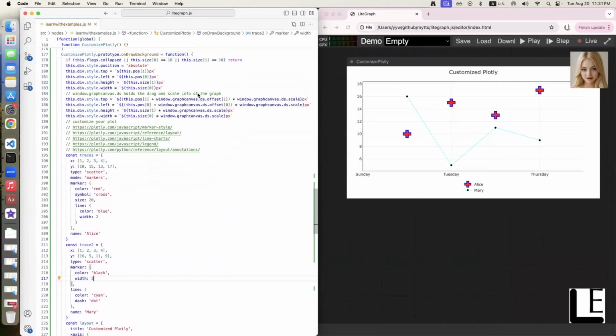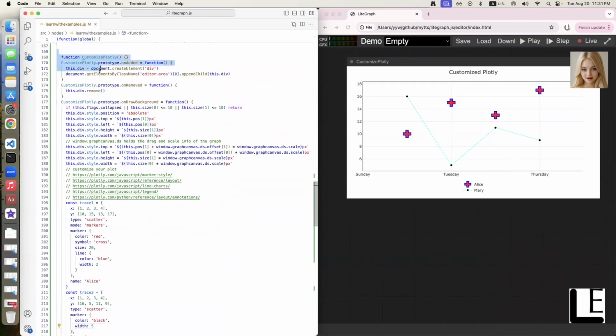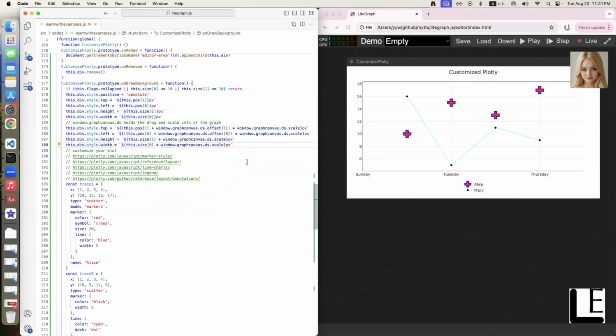Today let me show you how to customize a plotly graph. Reusing the previous example of interactive plotting, let's add more code to it. Here you can find some reference pages.